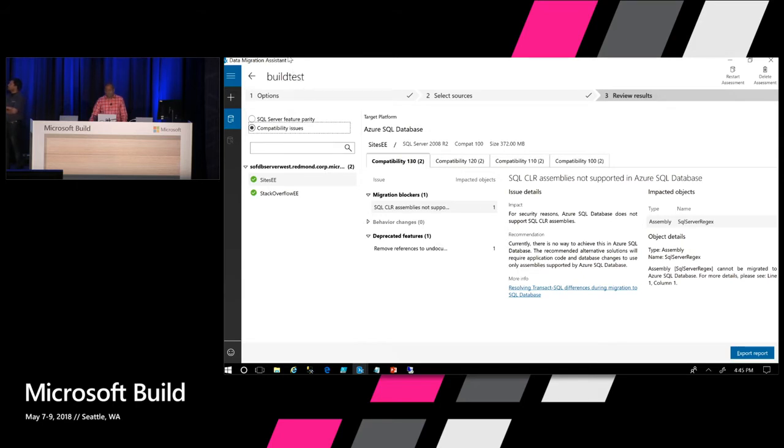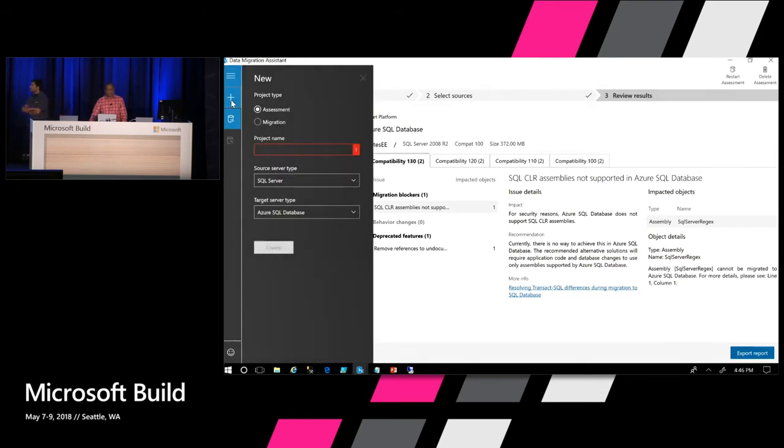So I'm using the DMA tool to perform the assessment at first. This is publicly available. You can go to Microsoft Download Center and look for the DMA tool. You can publicly download it and start using it in your environment as well. The very first thing is you create a project.